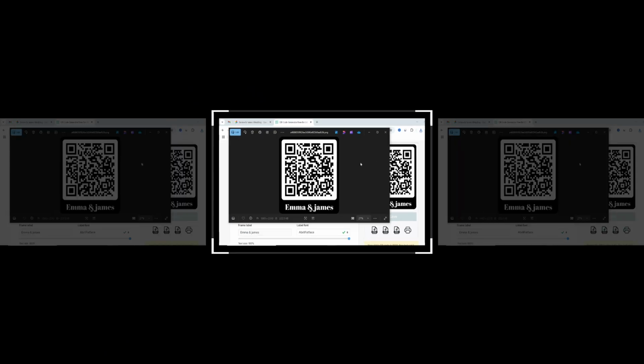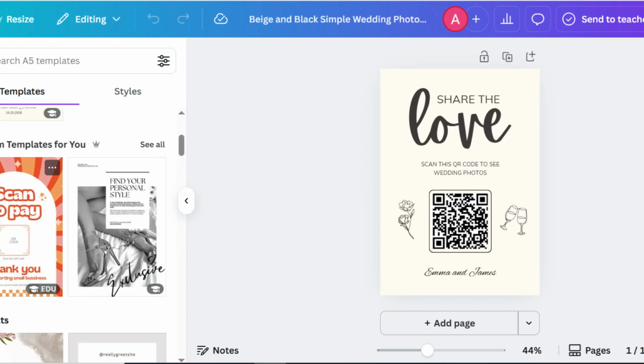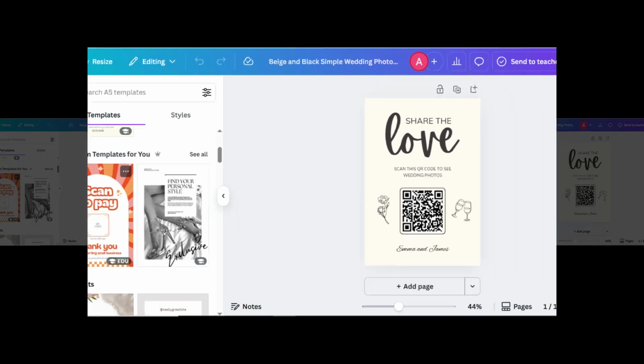The next step will be creating a printable card. You can use Canva for this purpose. So using Canva, we have created this beautiful card where you can place the QR code so anyone can scan and see the photos. You can place this as a pamphlet or signboard at your wedding venue so anyone can access this QR code. Now let's test this.